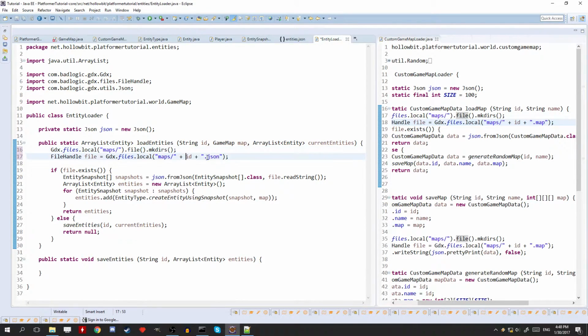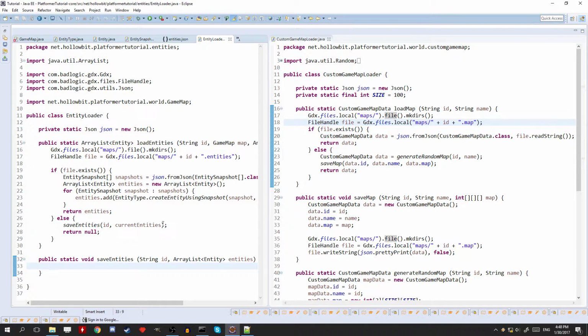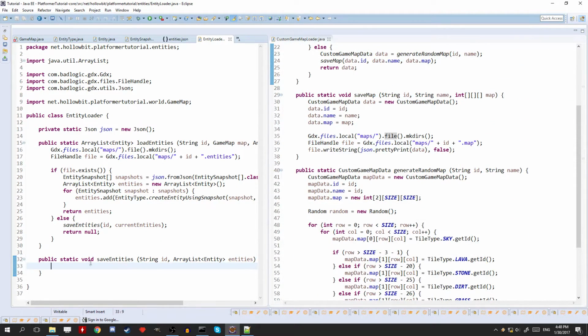Okay, so let's call that a .entities file. So we're gonna have to change a couple of things around here, just to get us started here. Okay, this should be good, I think. So let's start actually creating this saving thing here. So it's not very hard. We basically just need to create an array list of entity snapshots, and we're going to save it to a file. LibGDX makes this nice and easy for us.